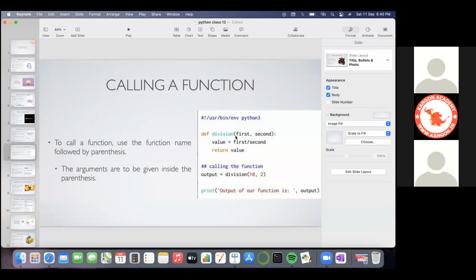And after that, what will happen? The value of first is 10 now. The value of second is 2 now. 10 by 2 value has been returned as 5, and that 5 value will be returned to the output. And at the print statement, the output will be printed, that is 5 will be printed. Do you understand it now? Let me take an example here. Then you will understand even better.